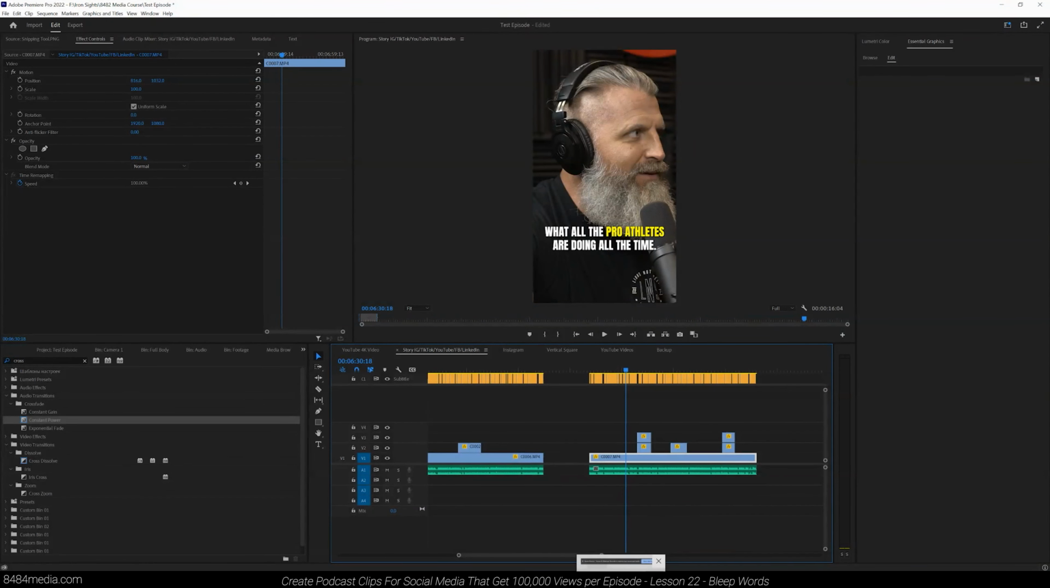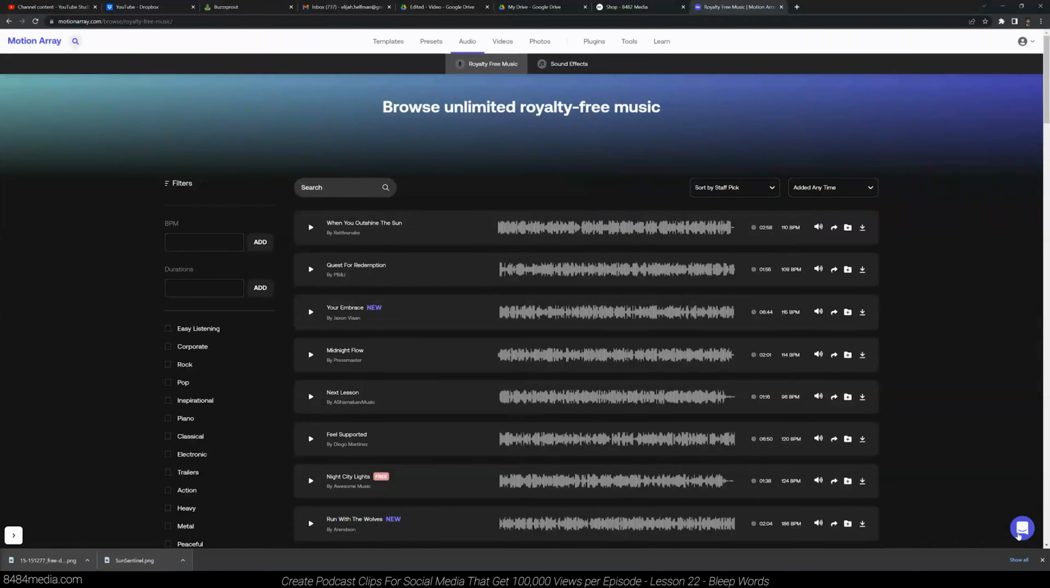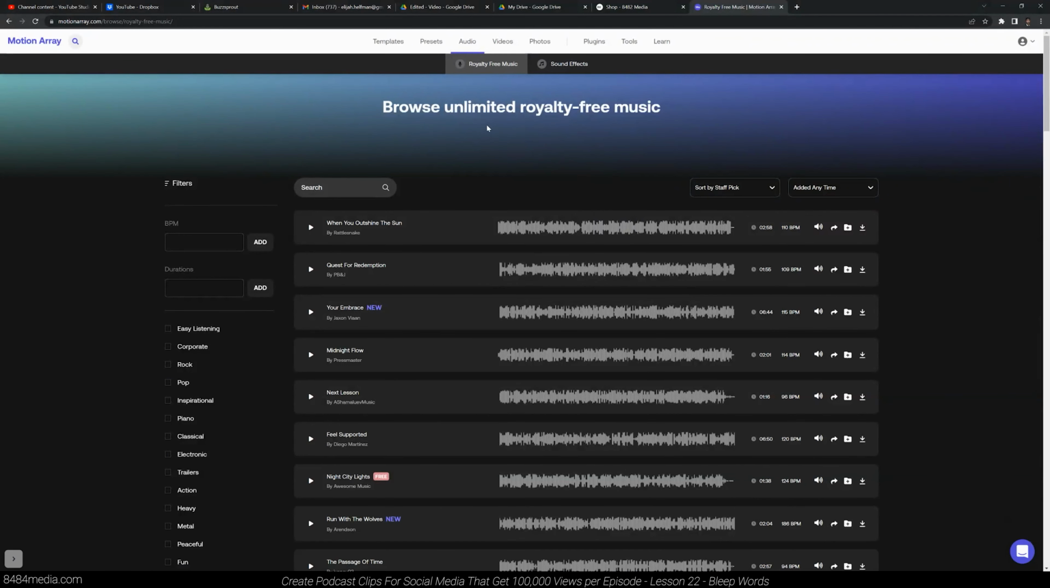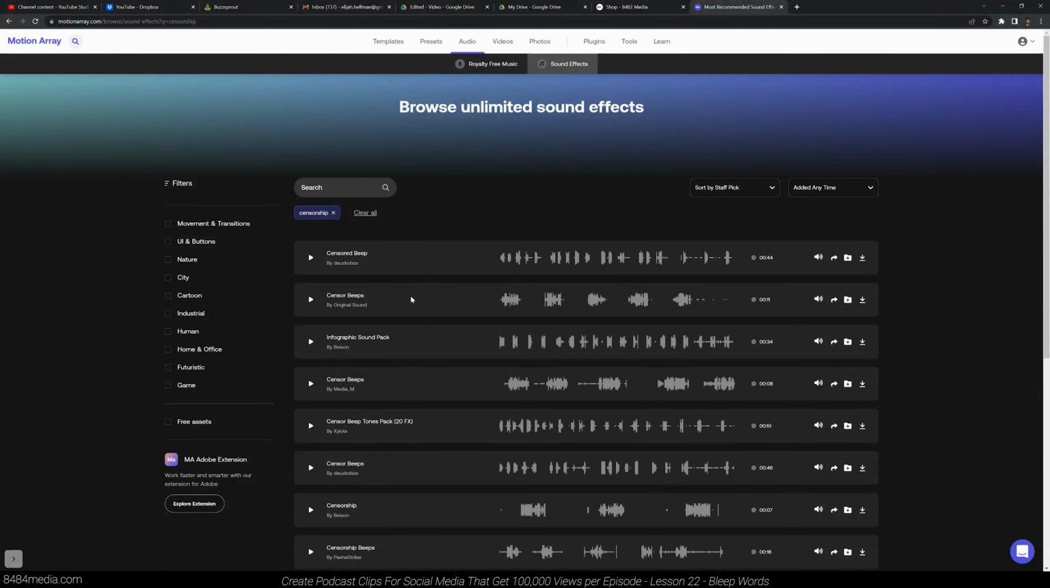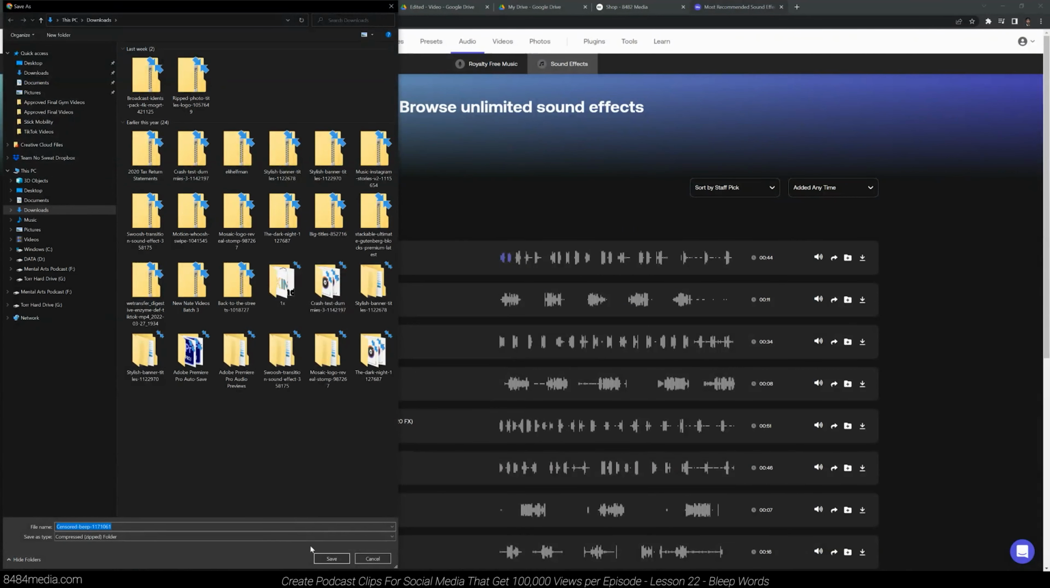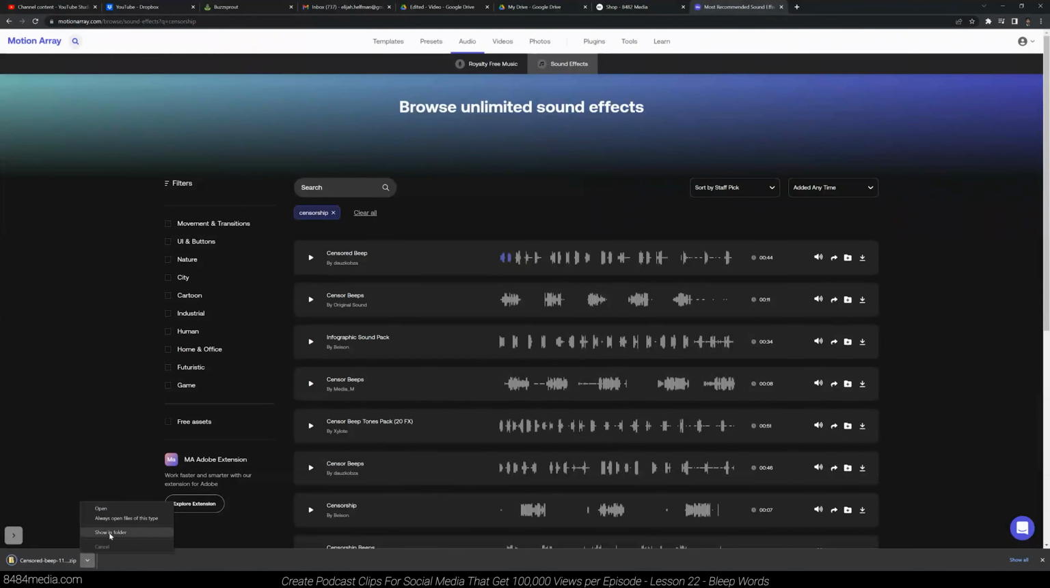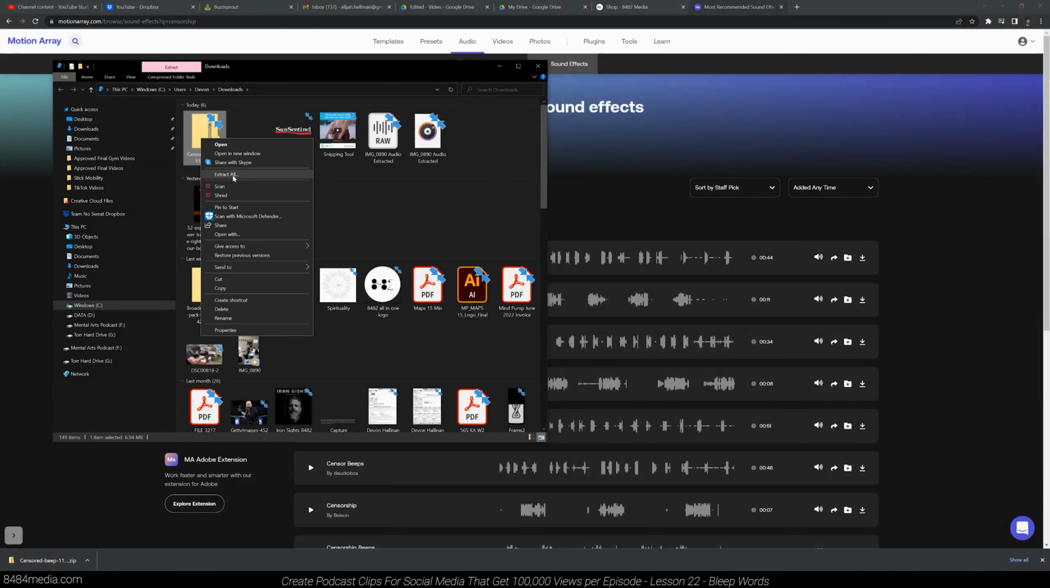But we are going to check out motionarray.com. Here we are on motionarray.com. I use Motion Array for a lot of different sound effects. You can use other sites for sound effects as well. But if we come up to the top, hover over audio, and click on sound effects, we can type in the search bar censorship. All right, and we'll get some things here. Censored beep. Let's hear this. Preview. Yeah, so that's perfect. I'm just going to click download here, download it straight into the downloads folder, and I will extract this.